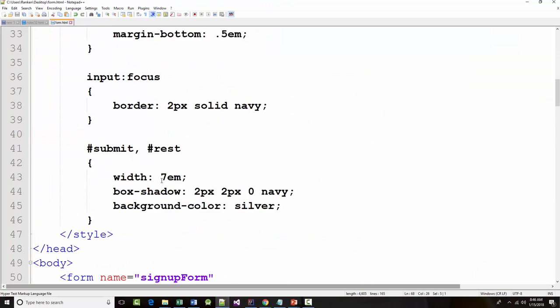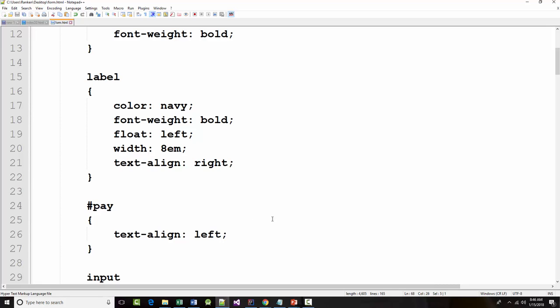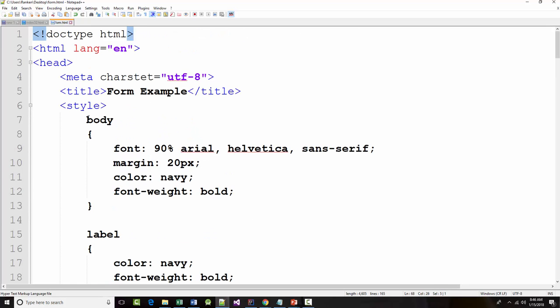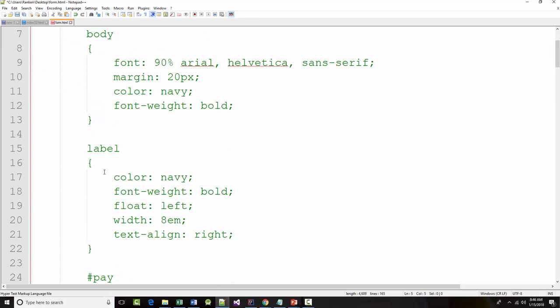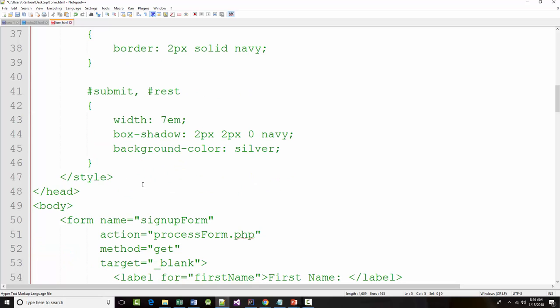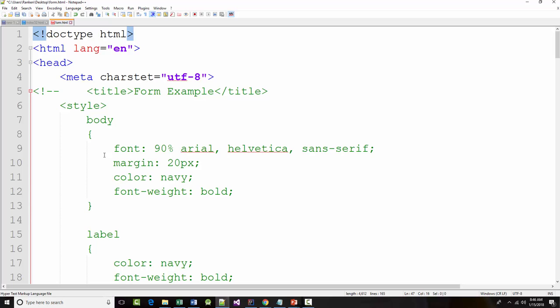Heat's about to go on. So I'm going to take everything I did for this form example and I'm going to comment everything that's related to the form example out, including, and that's literally everything. I'm going to put a new title in here.